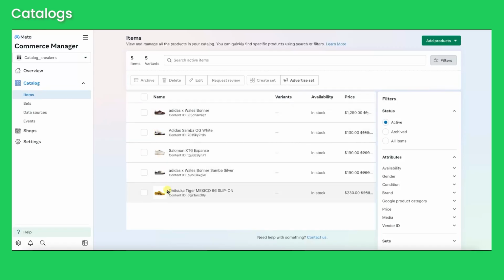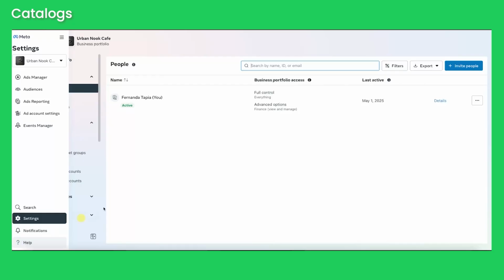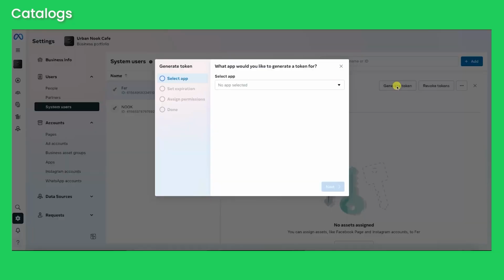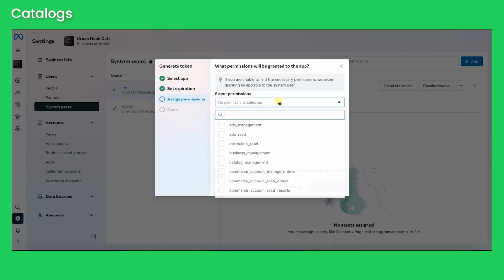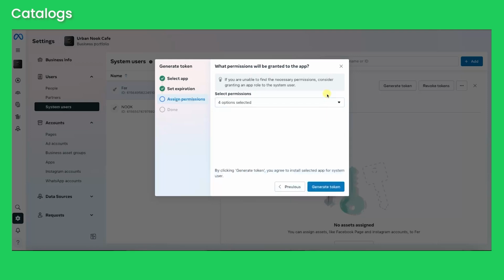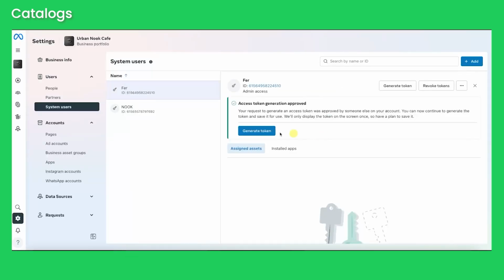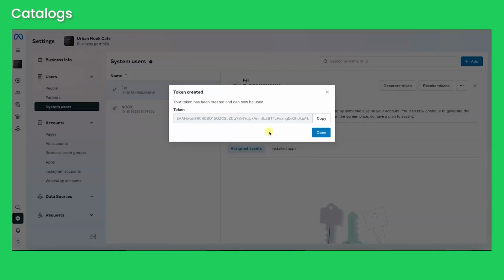Next, let's generate a new token. Head over to Business.facebook.com/settings. In the menu on the left, select System Users, then click the Generate New Token button. Choose the application you're using, set the token expiration period, and in the Permissions section, make sure you add the Catalog Management permission. Click Generate Token and copy the new token.